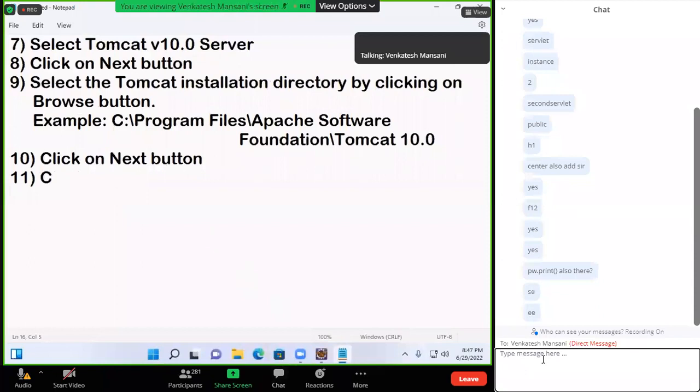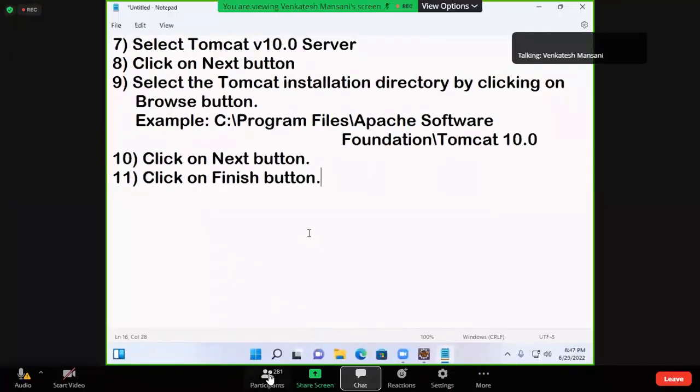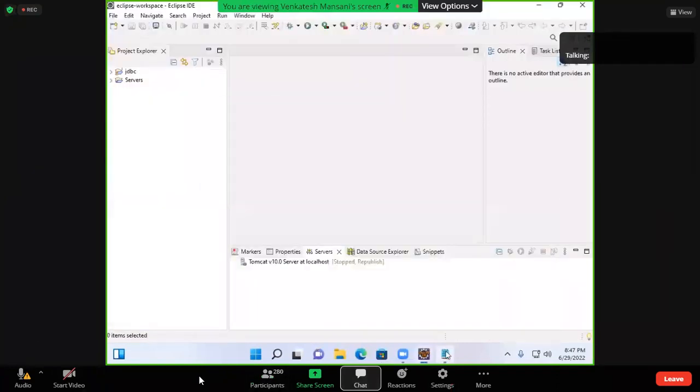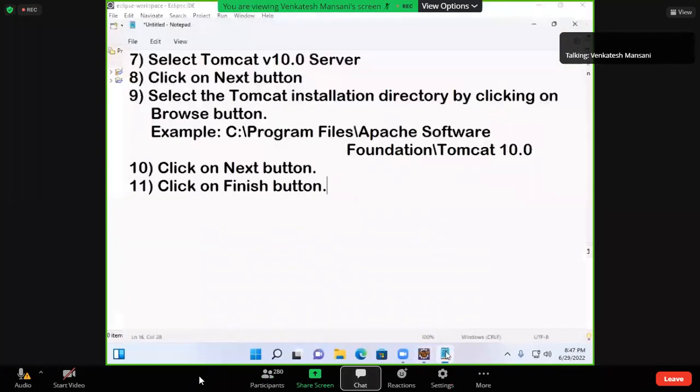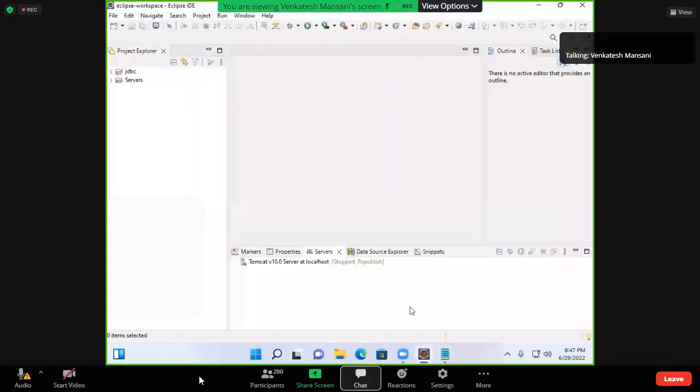Now click on the finish button. Now here you observe it is configured, but you have to check the port numbers once.